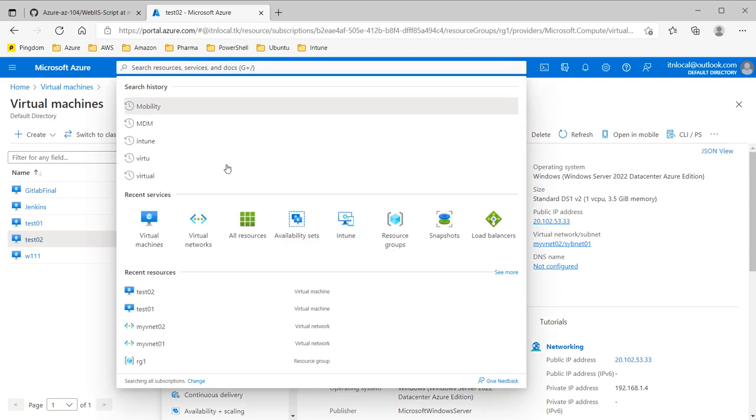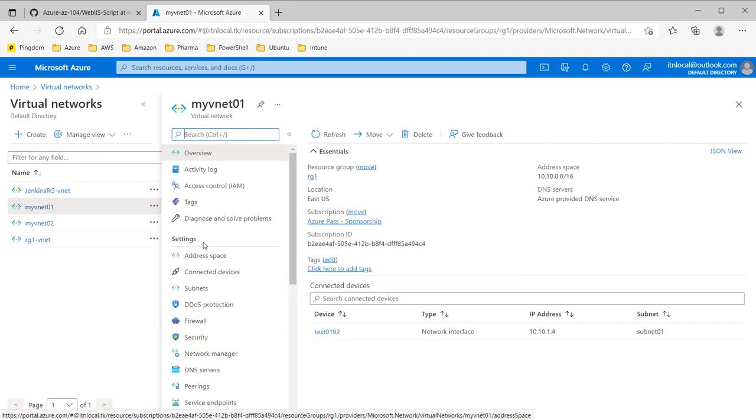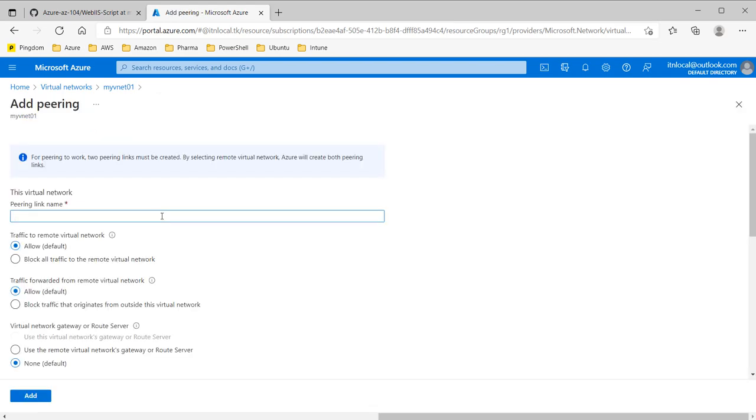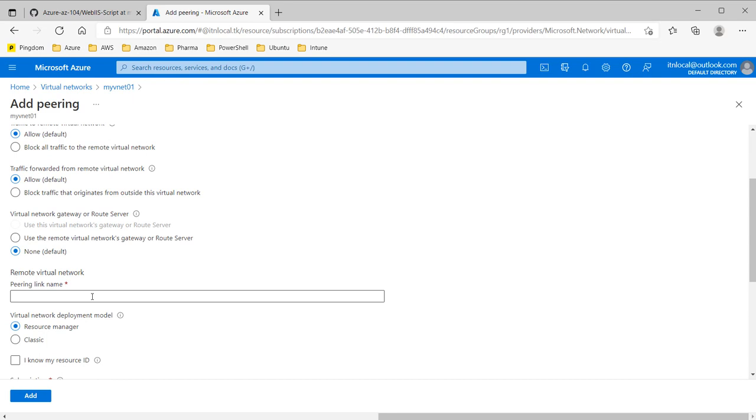For this, click on search and go to virtual networks. Here click on myvNet01. In settings, here we have an option of peerings. Click on it. Now click on add. Give any name for this peering. After providing the name, scroll down to the remote peering link, which is our vNet02. Also provide a name for this link.